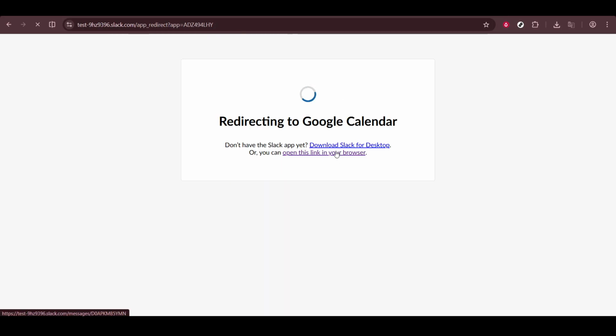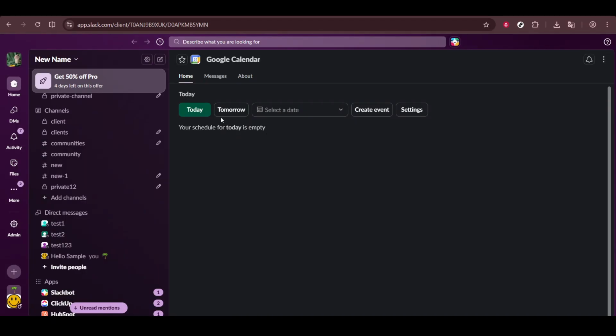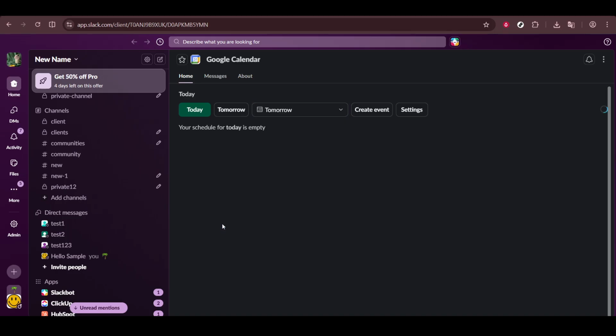Here's where you'll spend most of your time. Click Today to instantly see your schedule for the day inside Slack. This view is handy for a quick glance at your meetings and any open blocks you still have. If you want to check a different date, click the date. That will jump you forward or backward so you can preview an upcoming day, plan your week, or confirm availability before proposing a time. When you're ready to add something new, click Create Event.